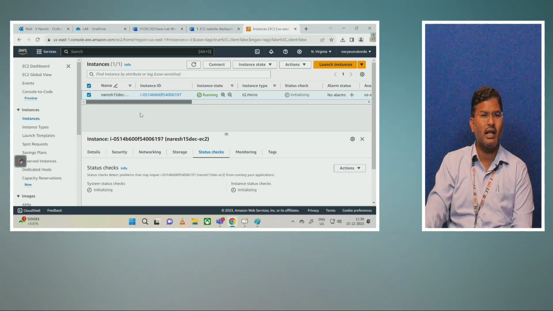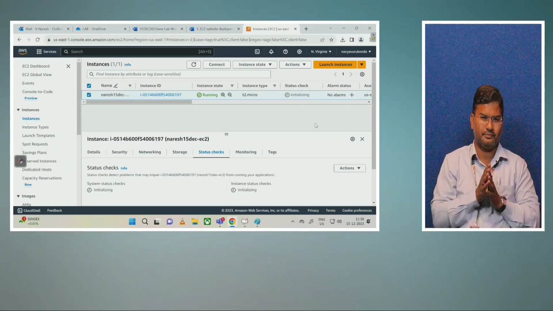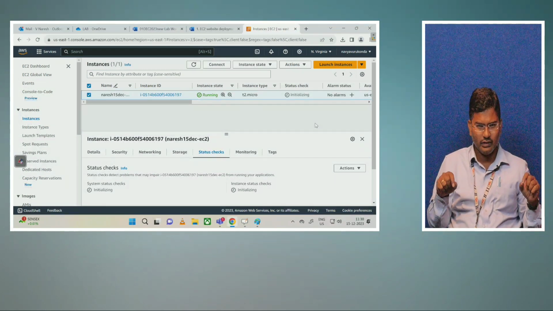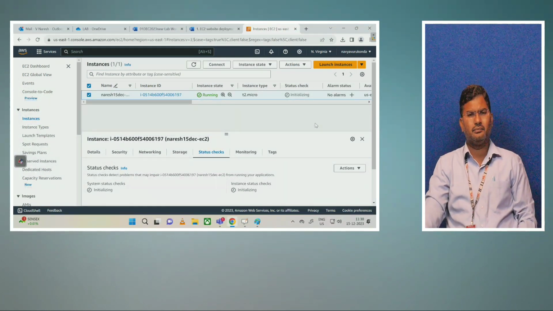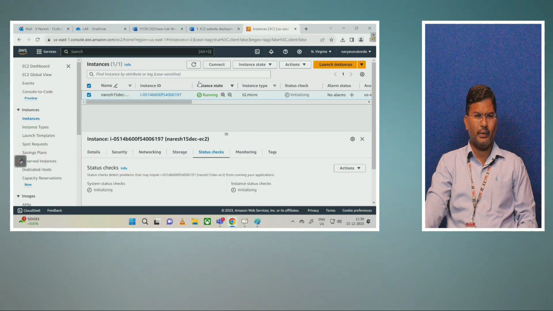So the first thing that happens: we have successfully created an EC2 host, and we are waiting for the status check. So keep refreshing until the initializing converts into 2/2 checks passed.